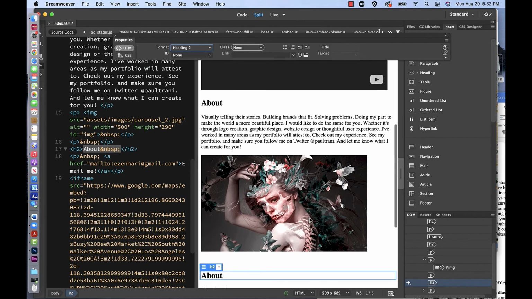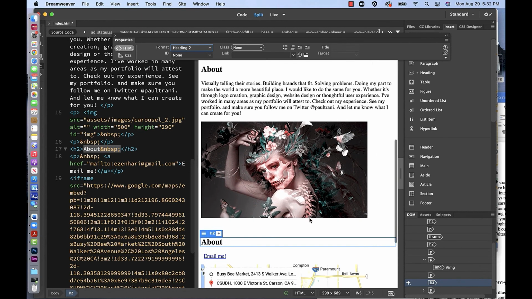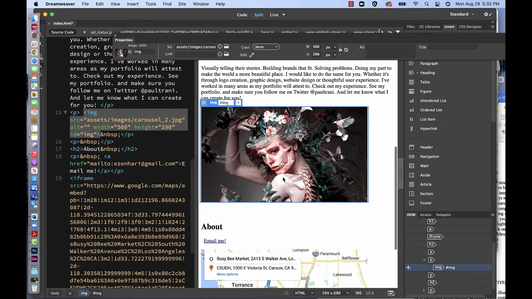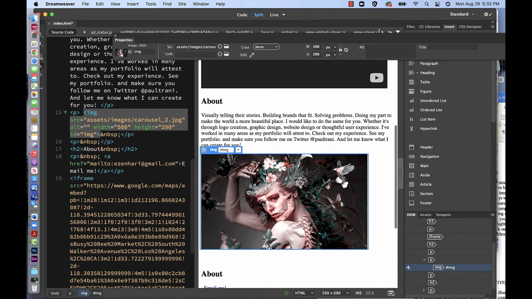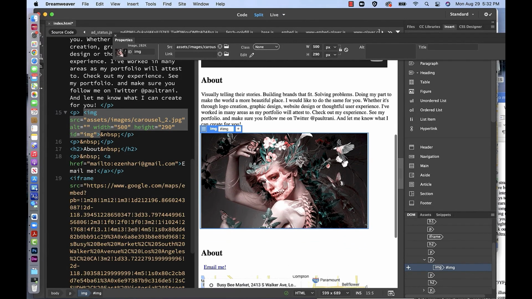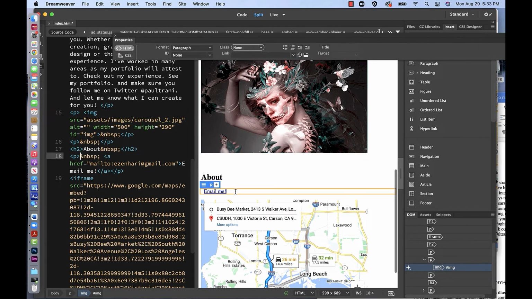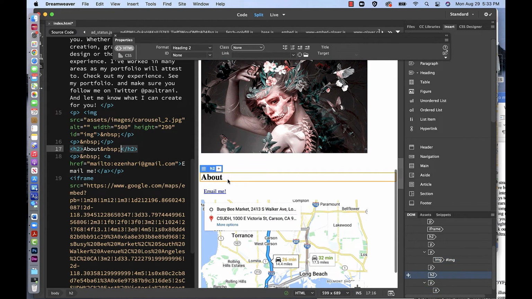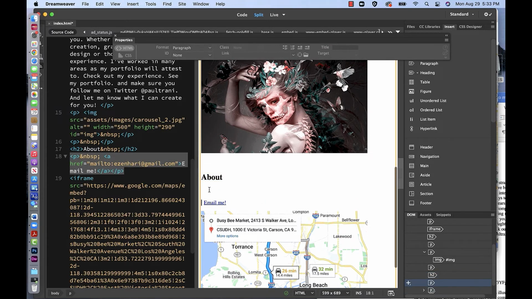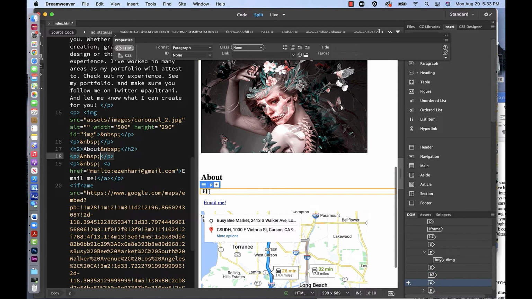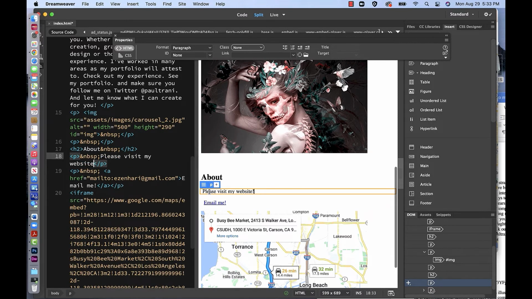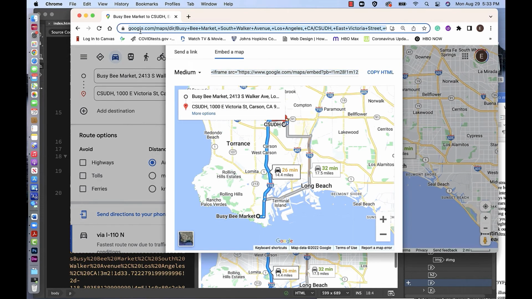So one last thing that I'm going to show you is whatever picture, image, or text that you have, you can actually link it to an external site. So for example, here I'm just going to move this down. I can say, please visit my website, and if I highlight the text here, I'm going to actually go to my own website.